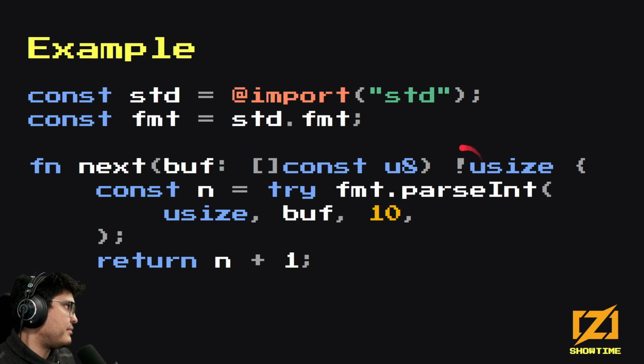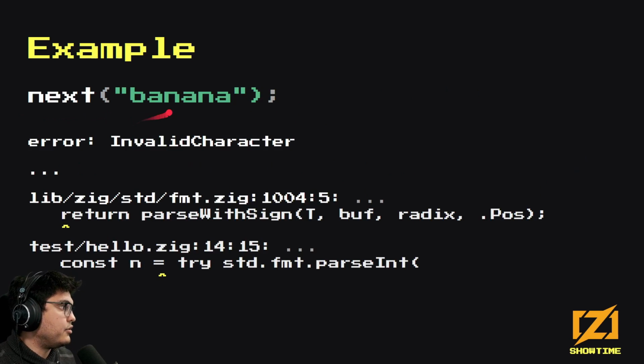Again, there's a lot more to say about this exclamation point and try and everything else, but I'm not going to cover this today. But you can see how generally speaking the flow would be, right? If you try to call this and there's like 100 in the buffer, then it will succeed and it will return 101. But if you call it and you pass it banana, what will happen is that if your main also calls that function with try and also the main has exclamation point void as return value, Zig will print the error, invalid character, because it finds a B, not a good number, not a good digit.